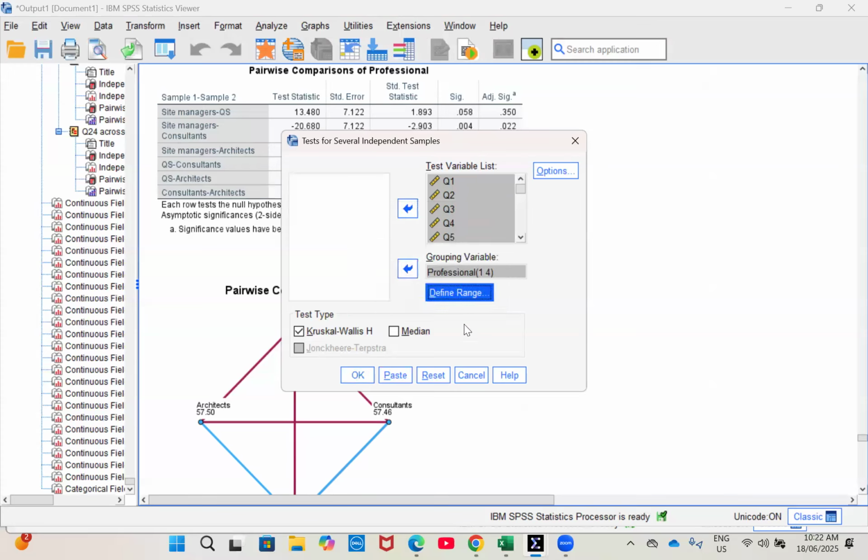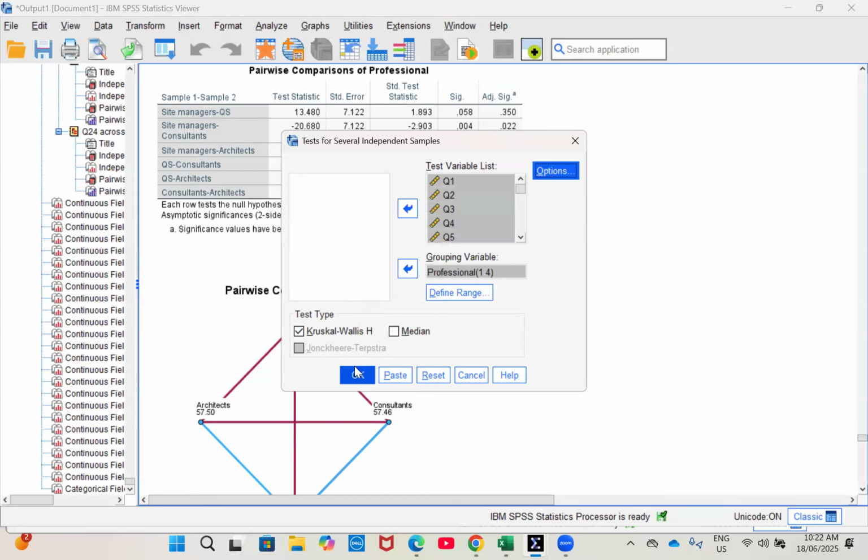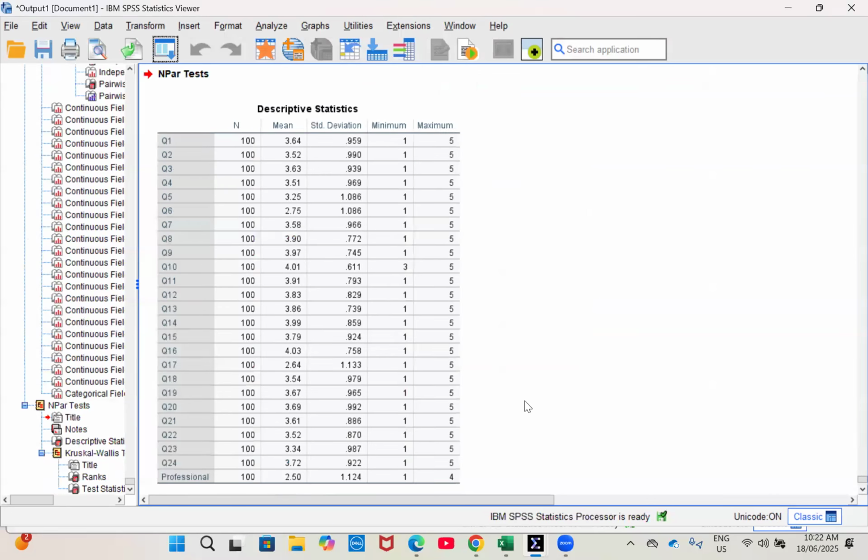Then you click on options. Here, if you want to show the descriptives, that's okay, but if you don't want to, that's also okay. Let me show the descriptives. And if any of your responses have missing values, you have to show them here too. Okay, and then let's see the results that will come up.